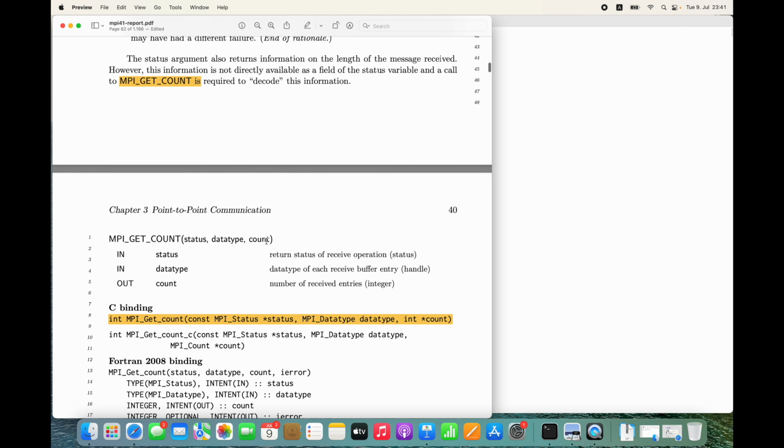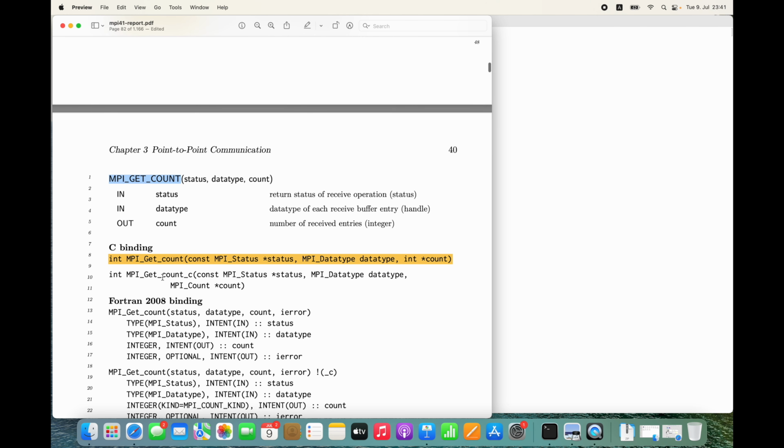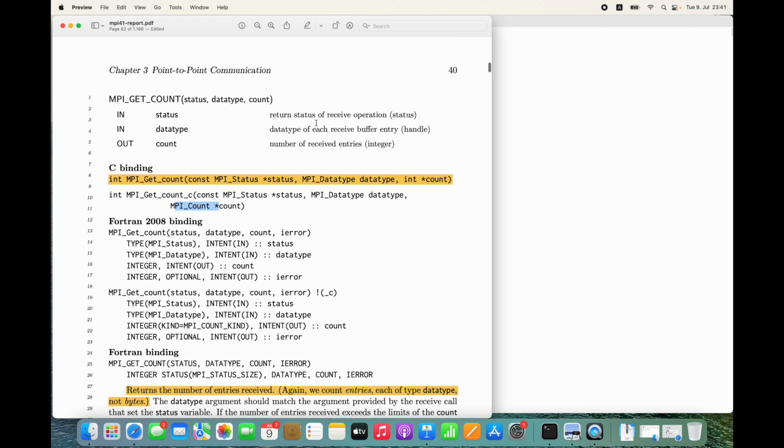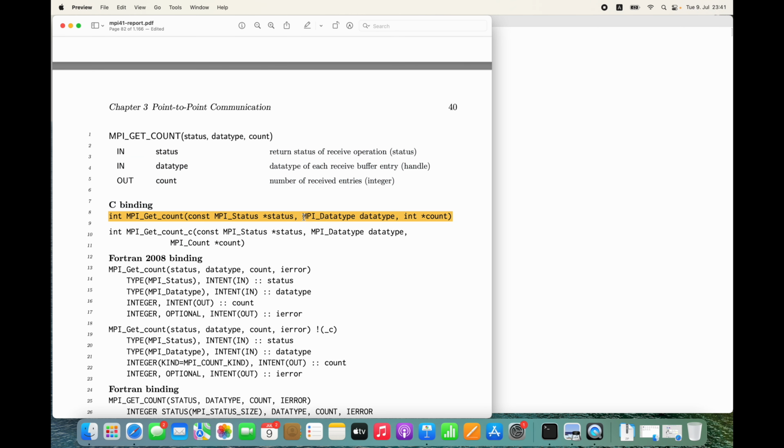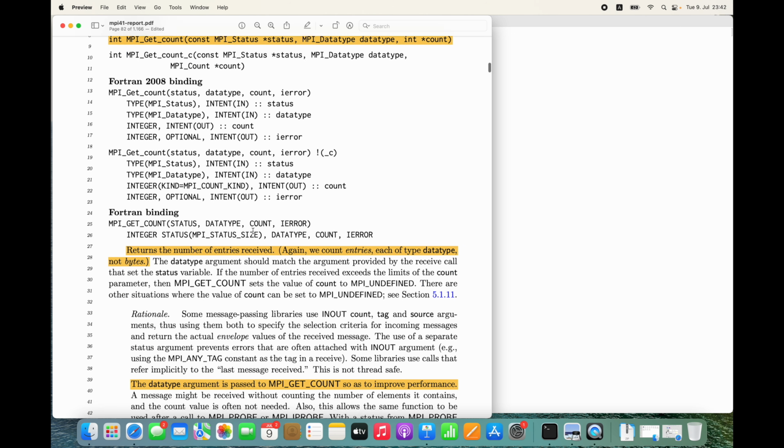But sometimes, for example, you want to see the count of the message that you received, so you can use this procedure. This is MPI get count. The binding for C is MPI get count. Of course, there's an underscore C version, which supports MPI count instead of integer. So you're going to pass in the status. You're going to pass in the data type, which should be compatible with the receive statement that you have. And then you're going to pass in a pointer, the address of the count variable that you want to fill. This procedure is going to update that count for you, and then you can query that and see how many elements were transferred.